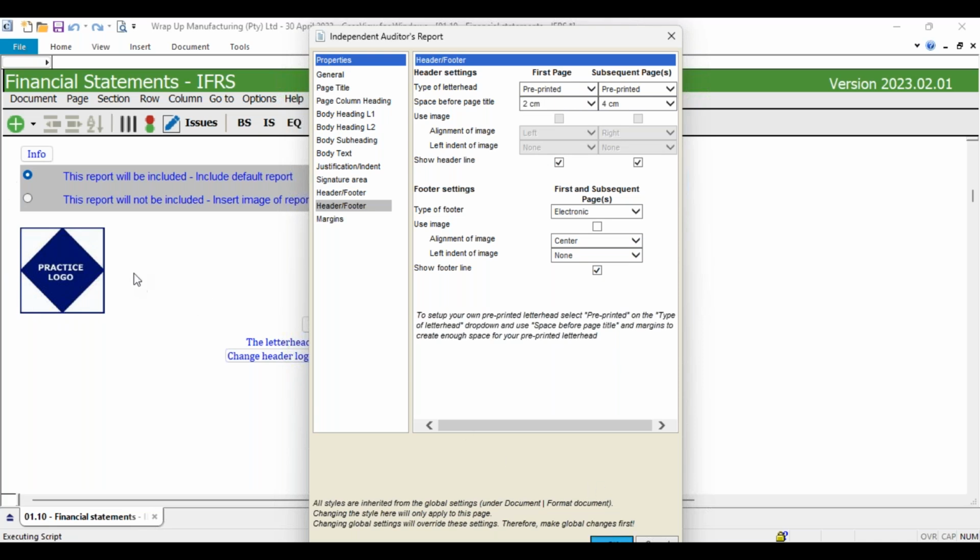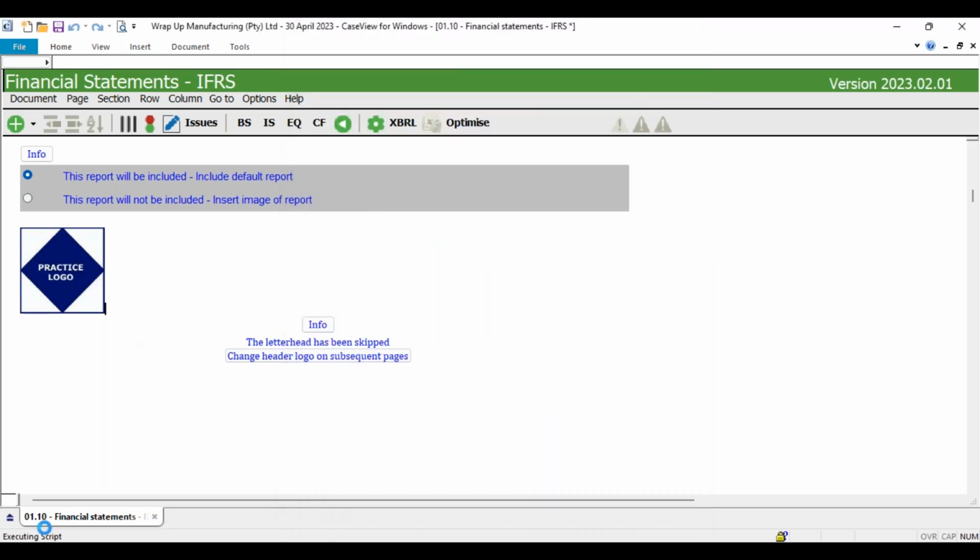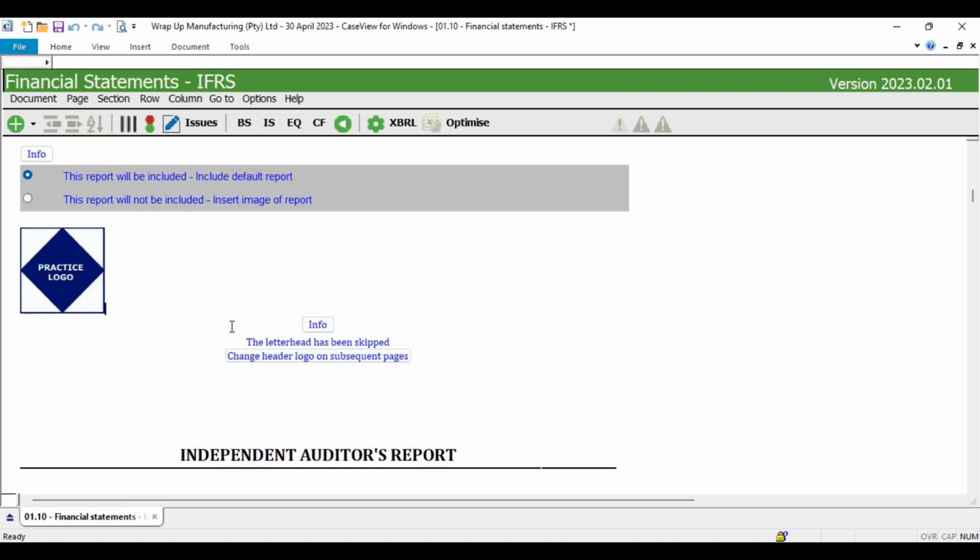And press OK. Just give it a few moments. It will execute script. And here we go. You've got 2 centimeter spaces on the top of your independent auditor's report, and it's also informed you that the letterhead has been skipped. So you're expected to have a pre-printed letterhead. You're just going to launch the printing and insert the letterhead for your independent auditor's report.